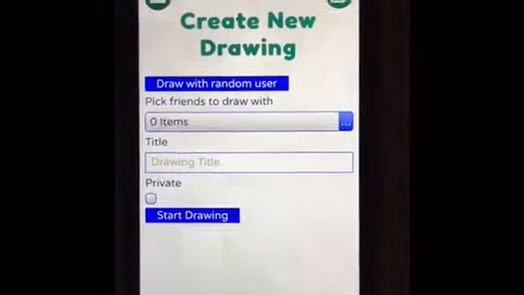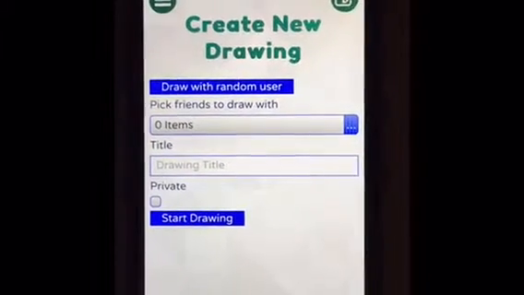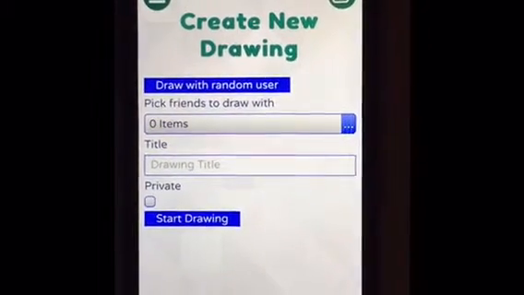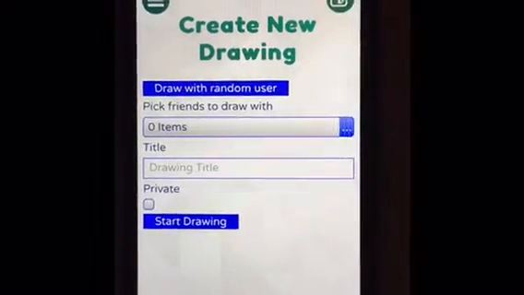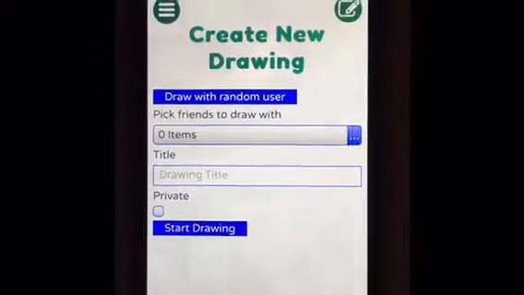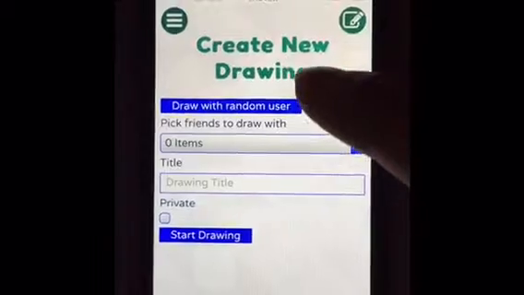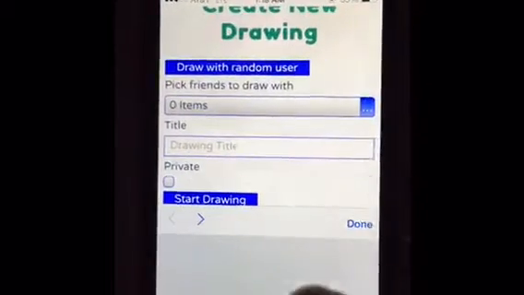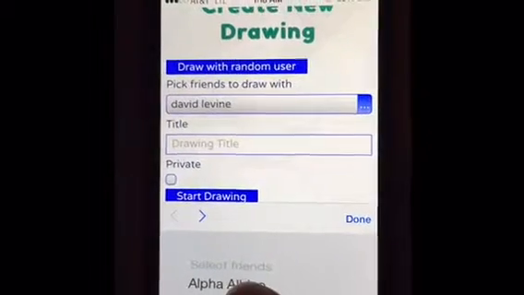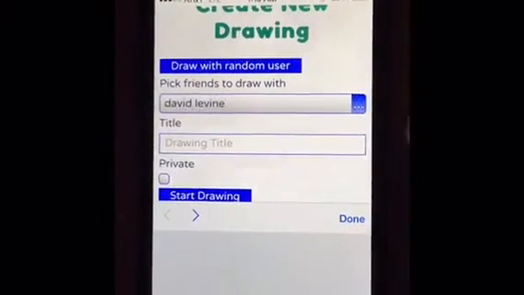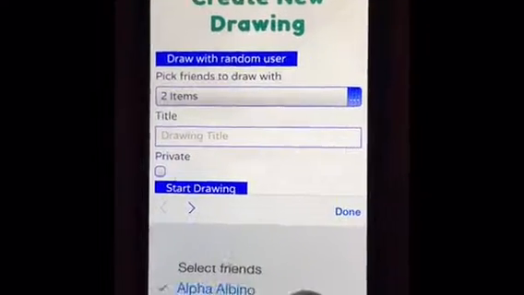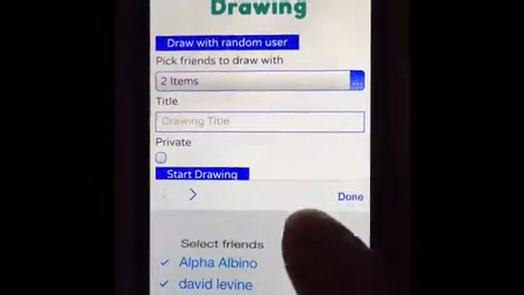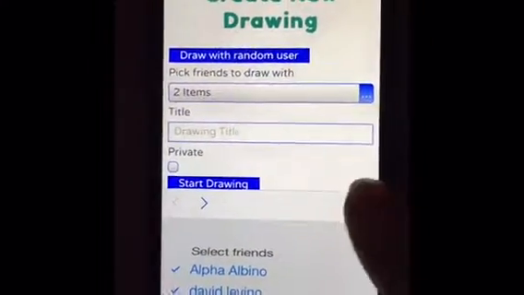So this is the Create New Drawing page when you've clicked the main button, not from another user's page. So I have the option to draw with a random user, or I can pick any number of my friends. So I can select, whoops, don't want to select that, multiple friends, and you can actually start a group drawing. You just have to select at least one.